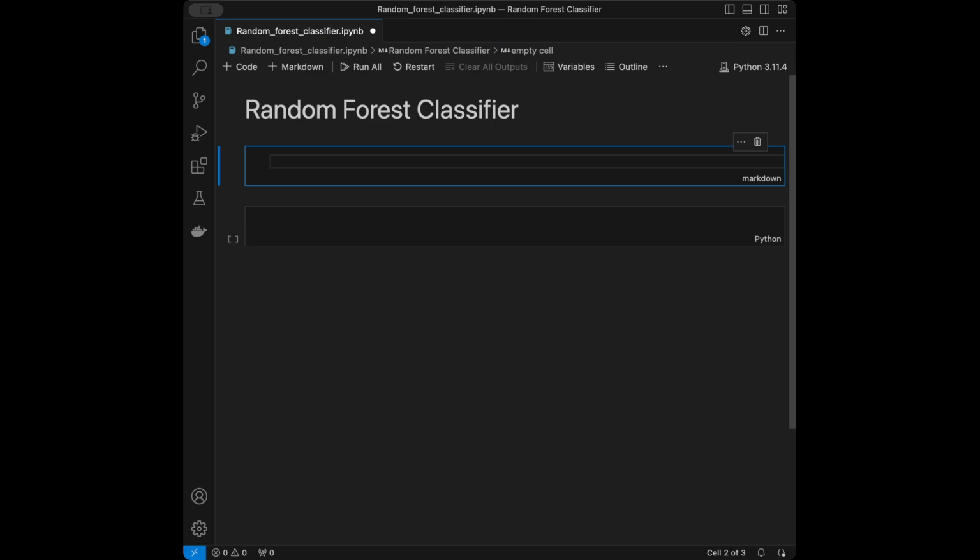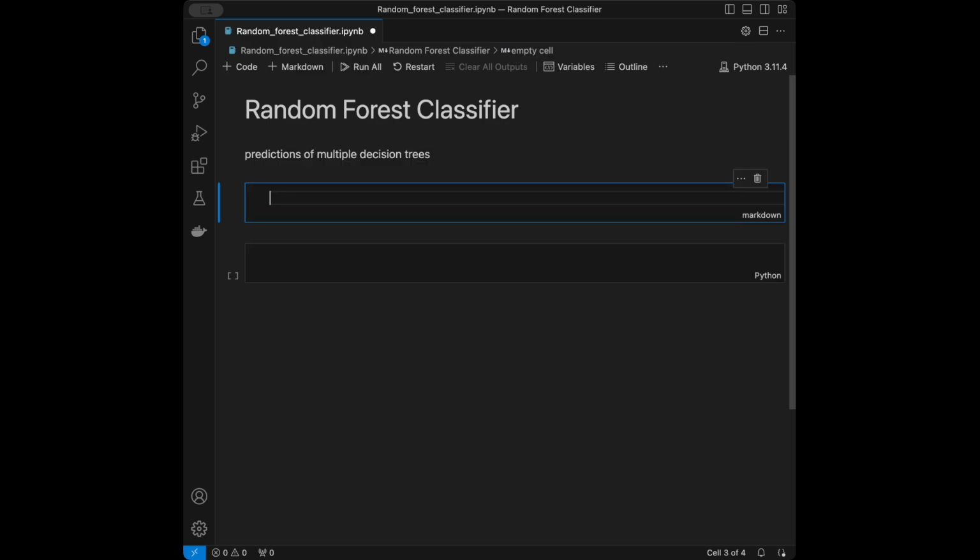So a random forest classifier is an ensemble machine learning algorithm that combines the predictions of multiple decision trees to produce a more accurate and stable prediction. It works by constructing multiple decision trees during training and outputting the mode, which is the most frequent of the classes, as the final prediction for classification tasks. The idea is that by averaging the results of many trees, the model reduces the risk of overfitting to the training data and improves generalization to unseen data.